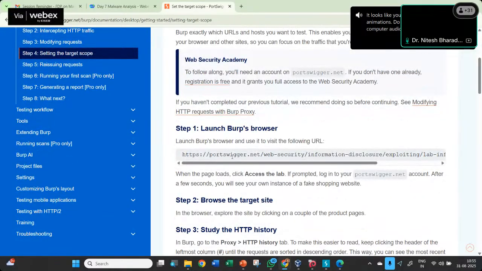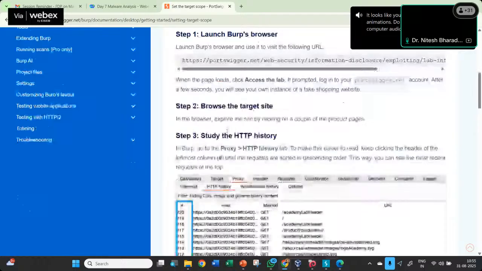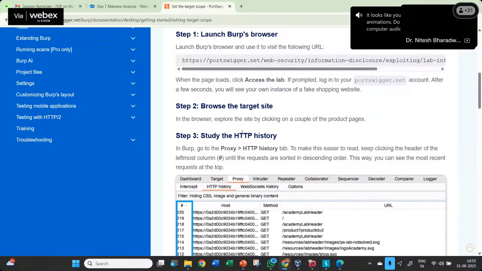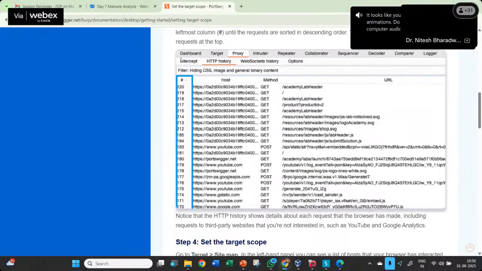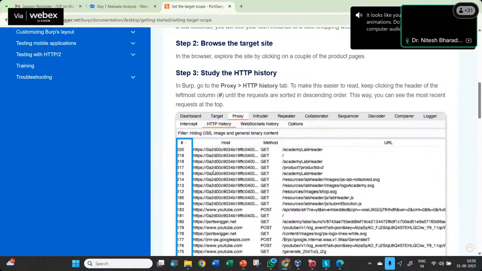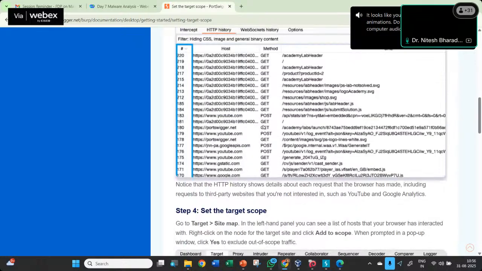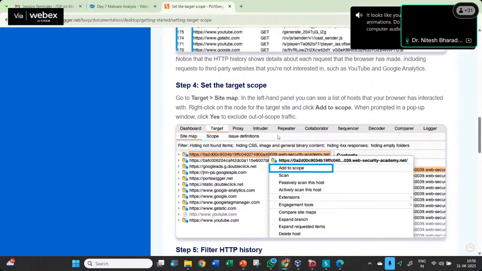So what will be the target scope? So this is how you go for it. So get, post, form, lot many different types of methods are there. Okay, these methods, and this is what different files is. JavaScript file. This is the image SVG file. You can get lot of information there.